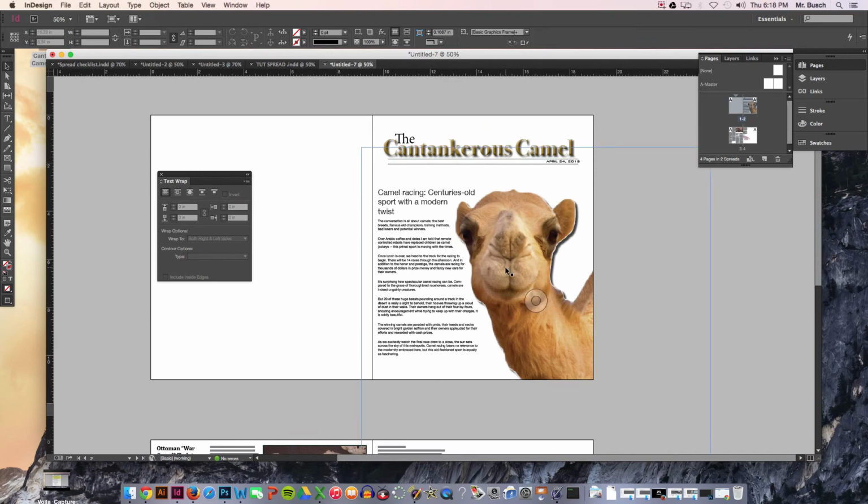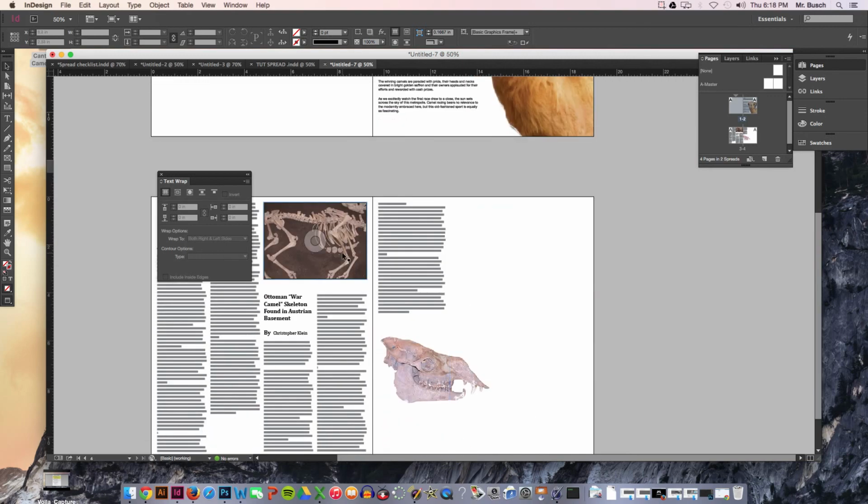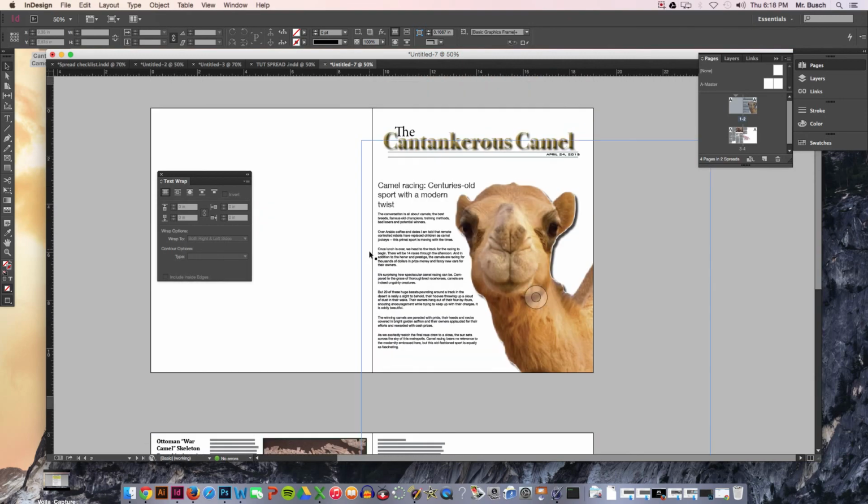Stylistically, we're getting there. You know how to place images. You know how to do text wrap. Go ahead and start working on it to your degree.